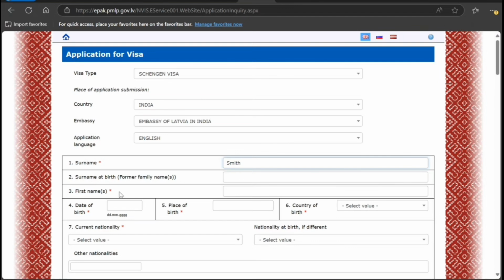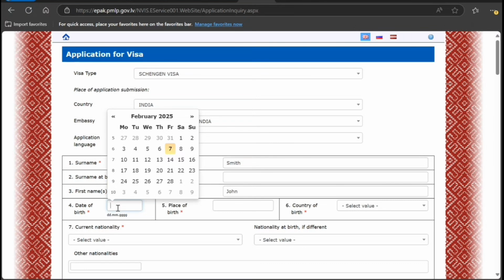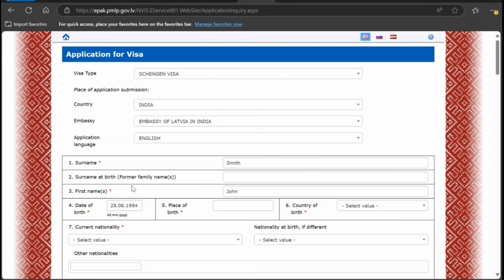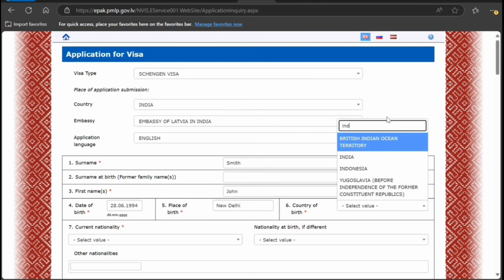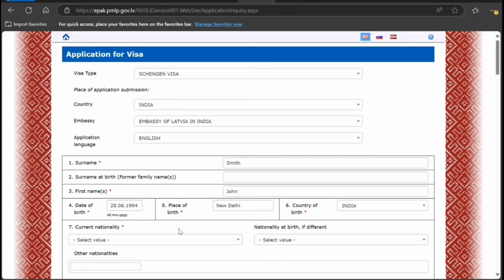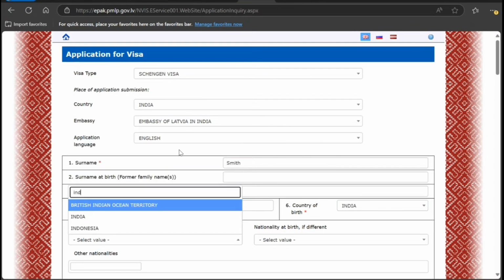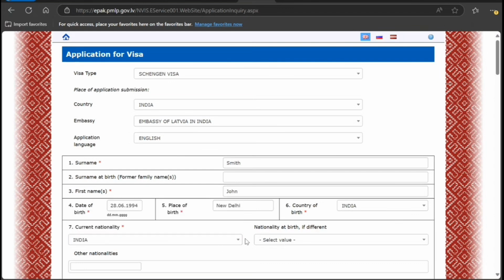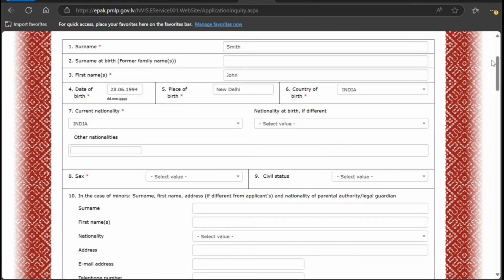Surname at birth, if different, but it's not mandatory. First name, John. Be very careful with the date format, but I think it's advisable to use this kind of tool, I mean, the date picker, so that there's no problem. Place of birth, check your passport. Country of birth. Current nationality. Nationality at birth if different. Okay, other nationality. Well, India does not support dual nationality, so it won't apply.